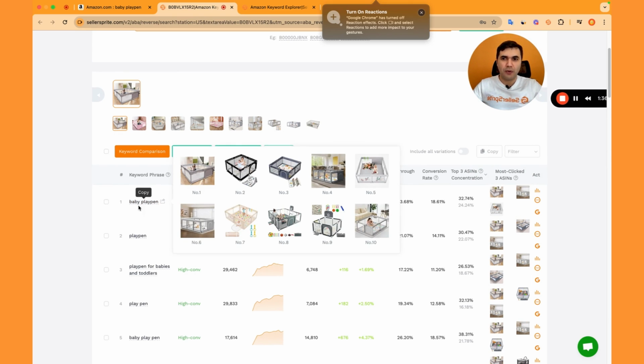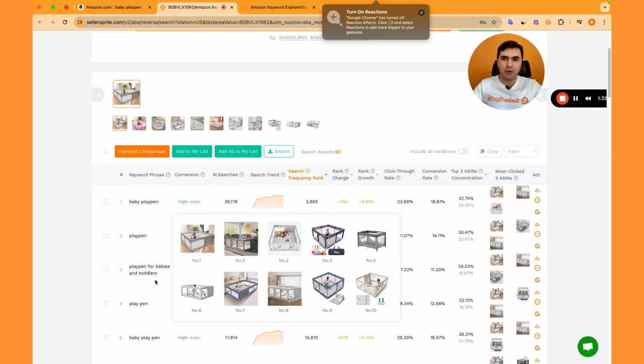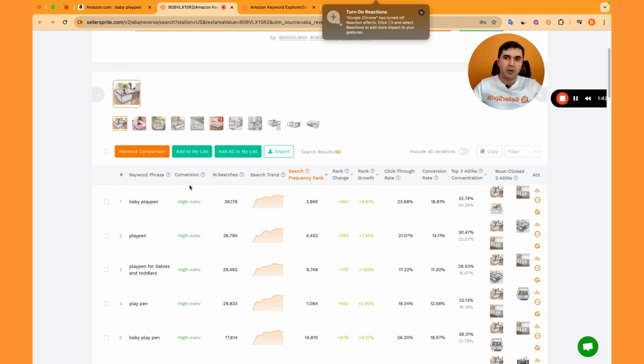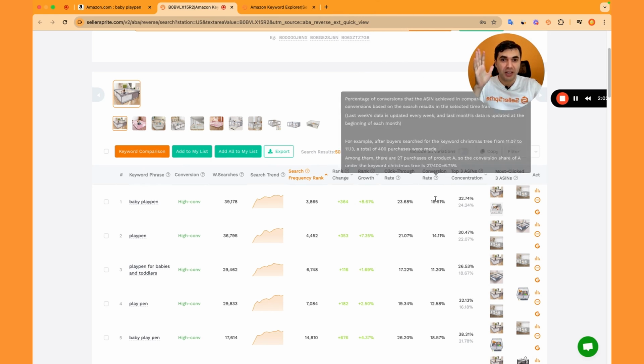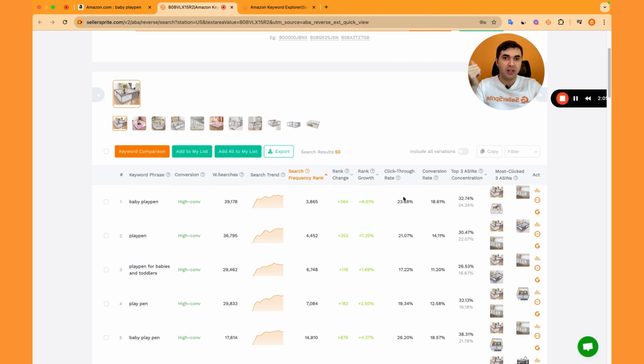Here, first of all, baby playpen for babies and toddlers, etc. You see from here, this is the high converting keyword for this specific ASIN. And this is the weekly search volume. And how the search trend is going to change, you can see from here, search frequency rank, etc. But the most important thing is this one, conversion rate and click-through rate.